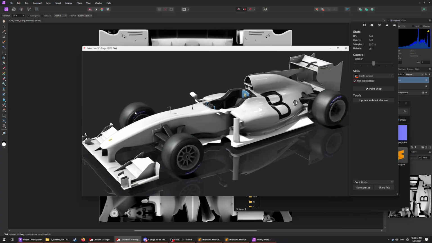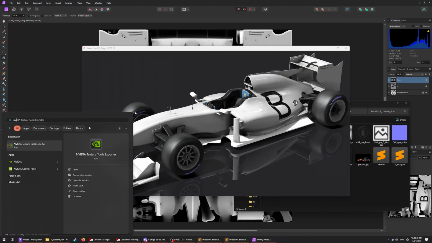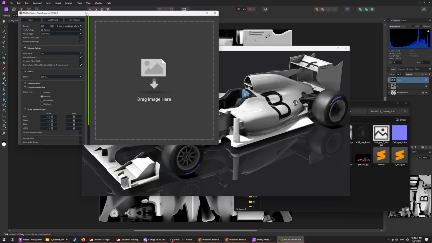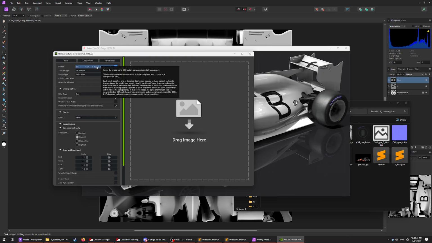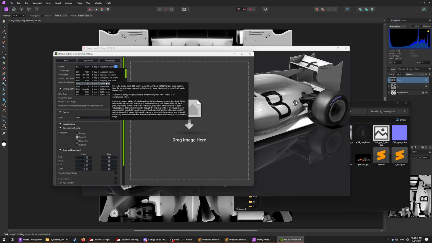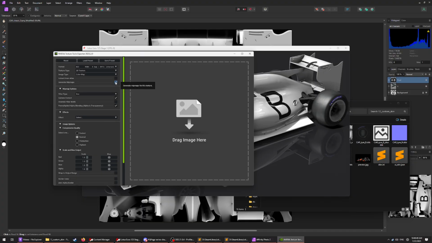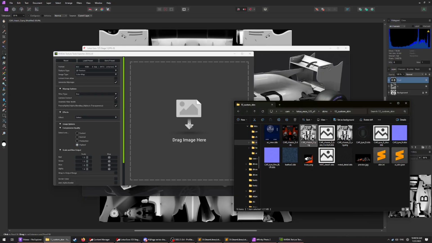Cool. So now we do the hard part. We load up NVIDIA Texture Export Tool. The main thing you want to keep in mind here is switching the format type to DXT5, interpolated alpha. Then you want to switch this to highest. Go over here, drag and drop.